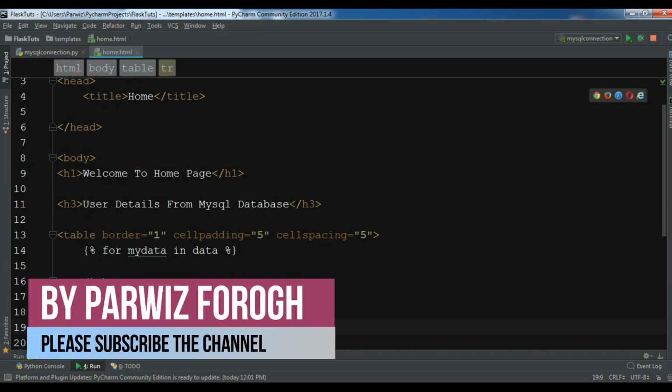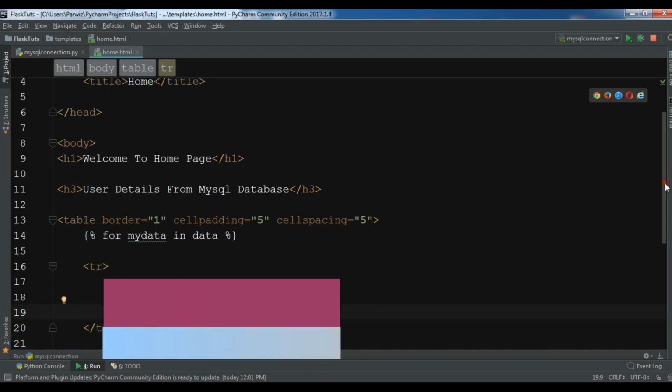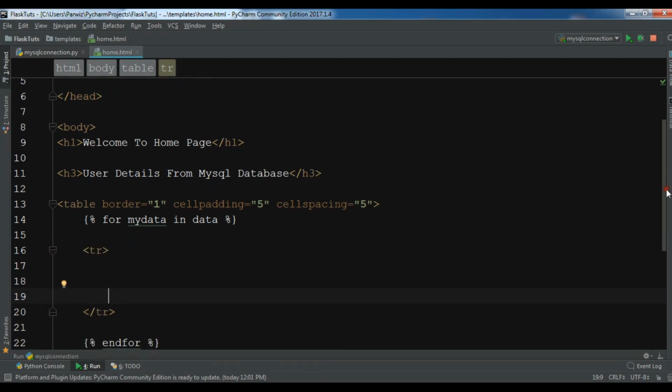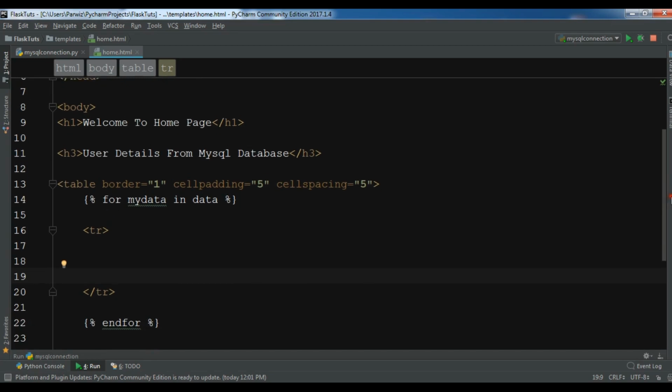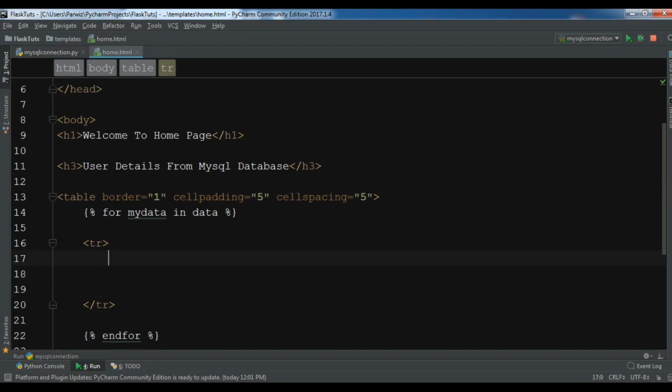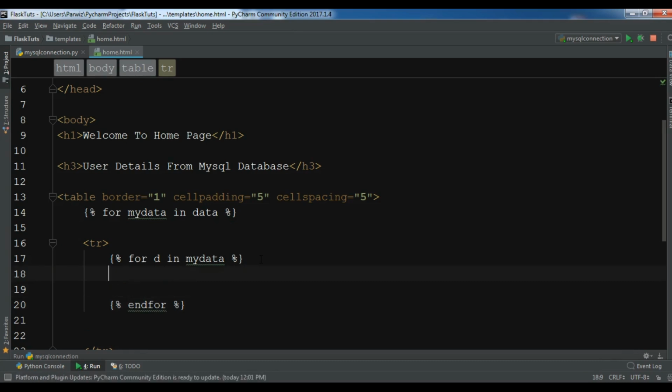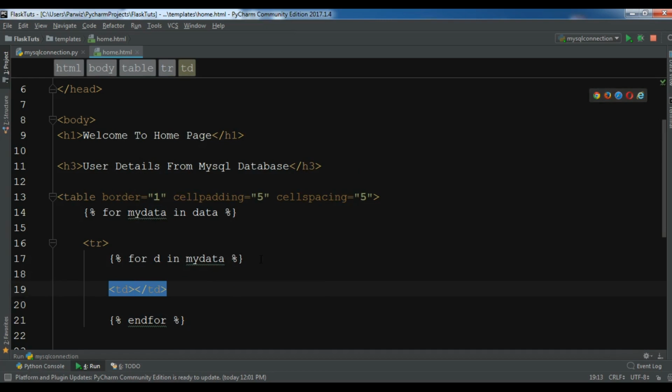Okay, now this is the tr. Now I want to create another for loop, because I want to retrieve the data. So for d in my data. Now we need to end our second for loop, so end for, and in here I'm going to create a td, and in the td I want to print my data.